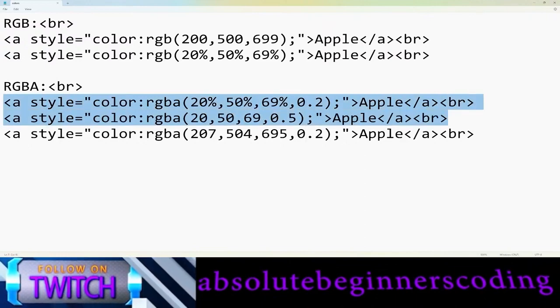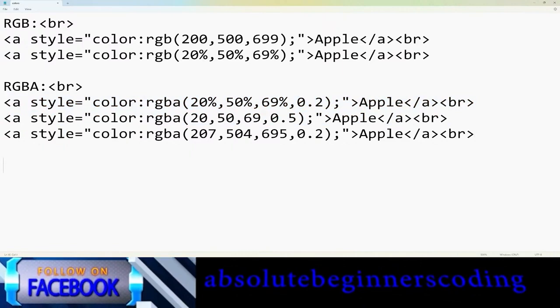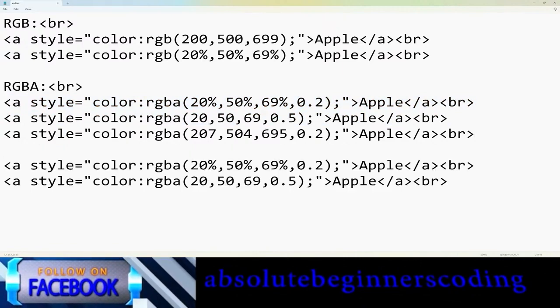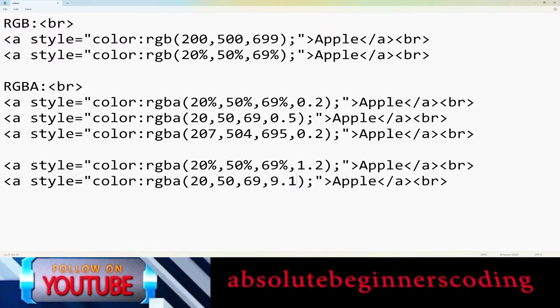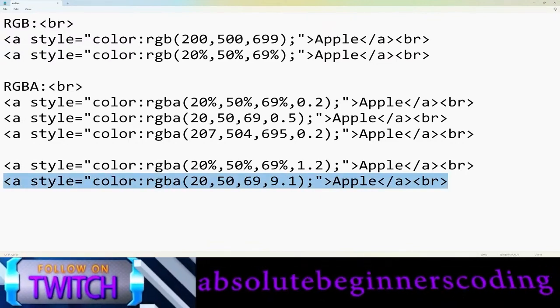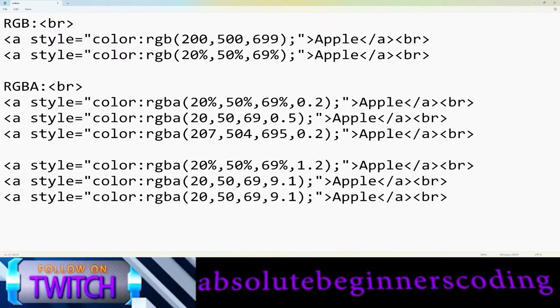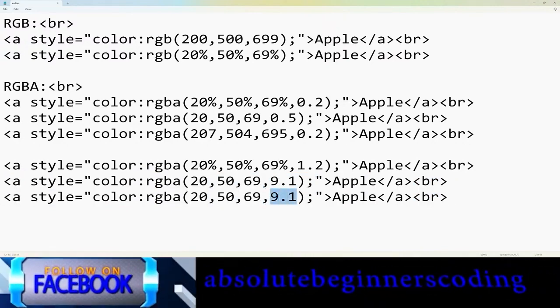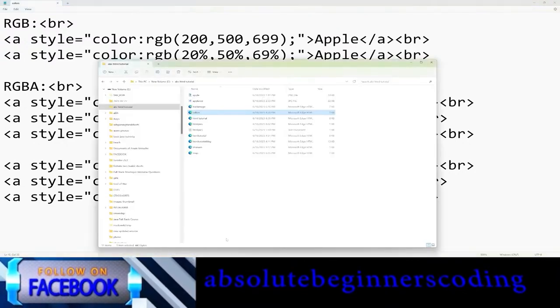Let's copy these both. So now I'm going to change the alpha alone, more than 1, like 1.2 or 9.1, or even more. I think more than 10 it will not work, but I'm going to try it out. I'm going to try 22. It's just an experiment, guys. I don't know what would be the result.